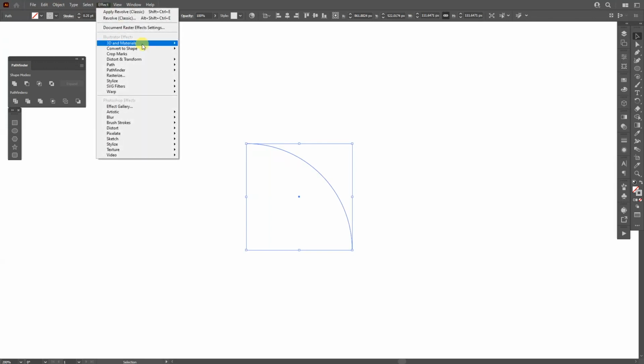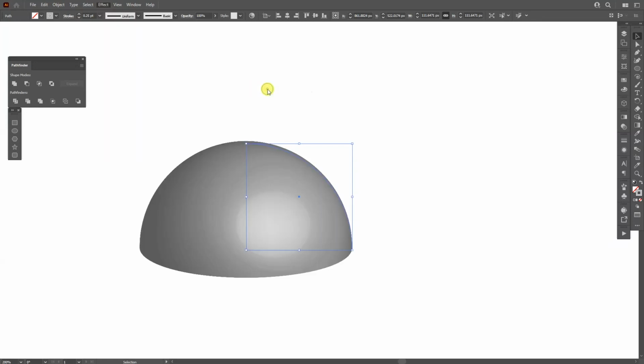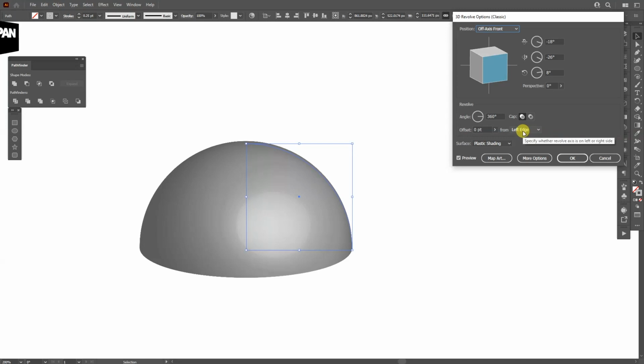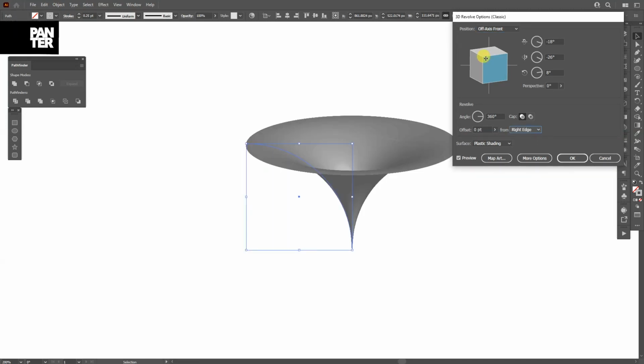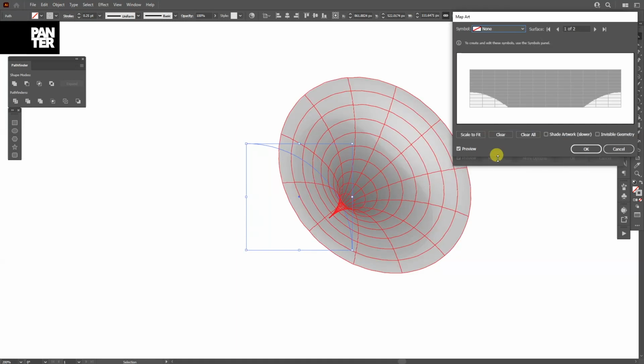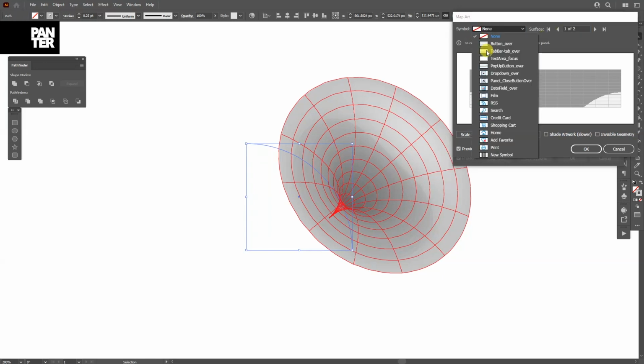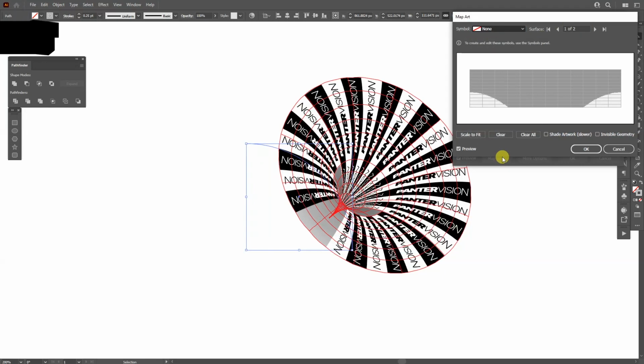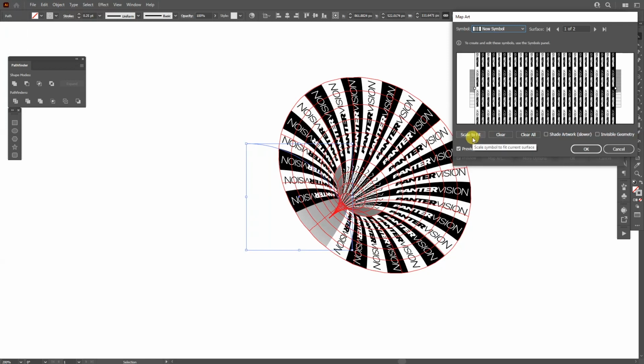And I'm going to go to Effects, 3D and Materials, 3D Classic, if you have Illustrator 2022, and select Revolve Classic. Make sure to select here from left edge to the right edge. And I'm going to rotate the little cube here. Go to Map Art and we've got 1 out of 2, and we're going to go with number 1. Go to None and select the new symbol. Click on Scale to Fit.